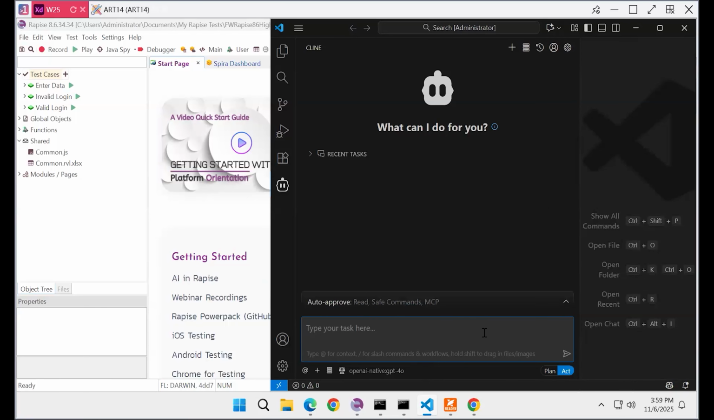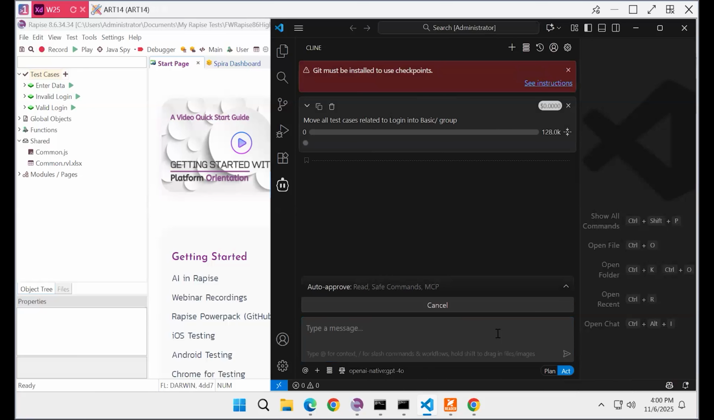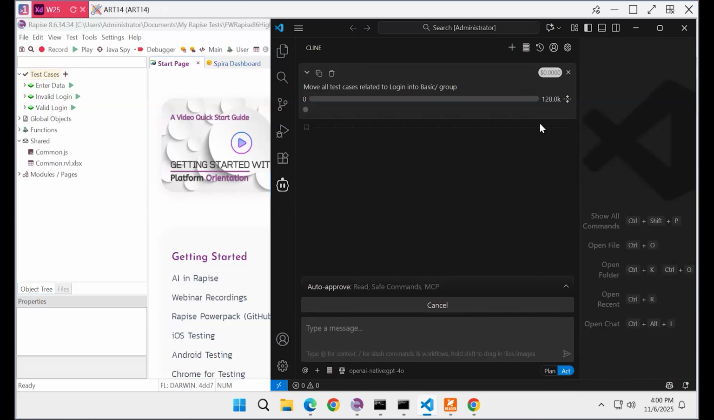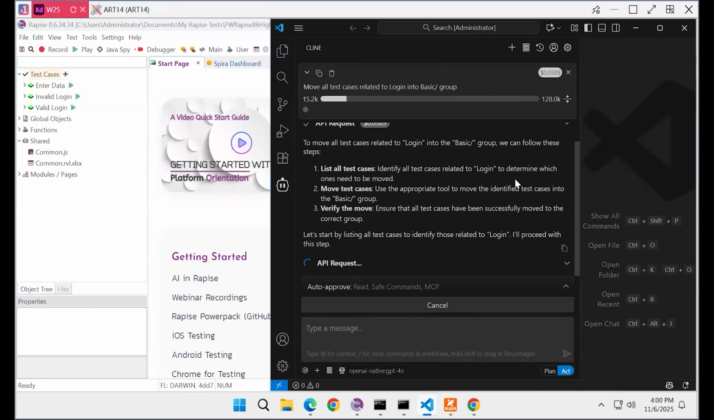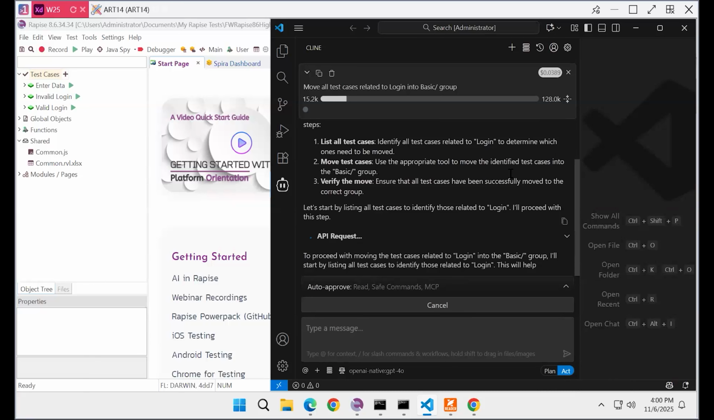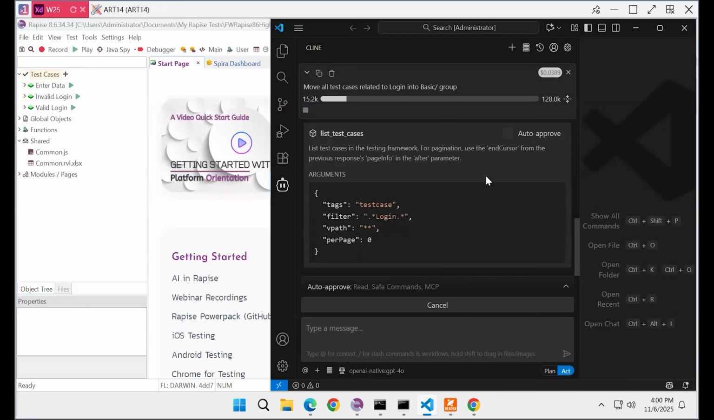For example, I may ask it to move all test cases related to login into the basic folder. So I want to have a folder here and move all login to the basic group. And enter. Let's see what's going on. While it's running, it may ask some questions to allow me something. It should figure out what test cases I mean, or should execute relevant MCP actions.